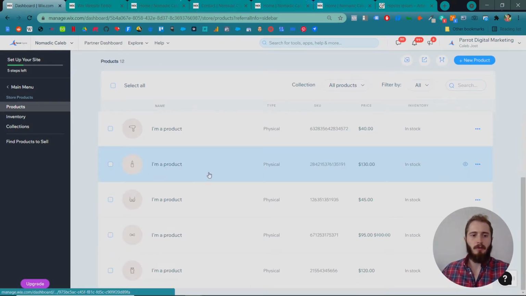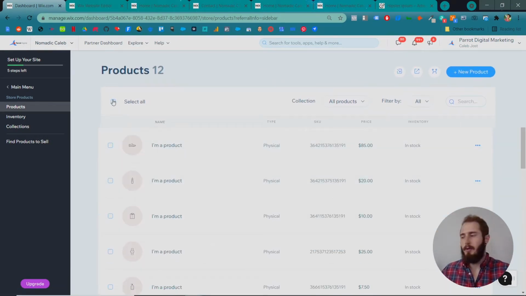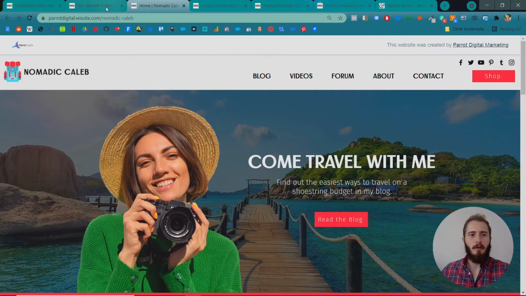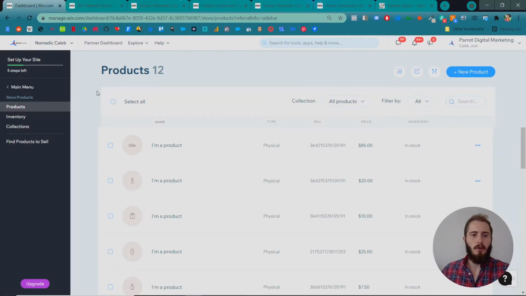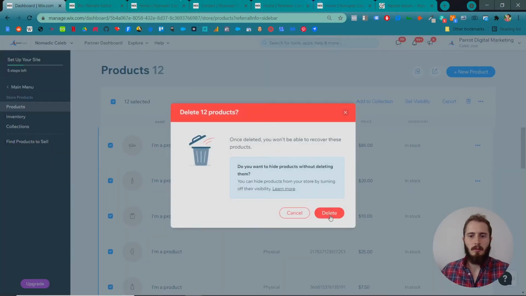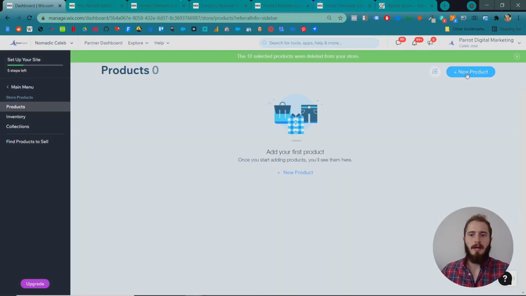And so we're going to start from here. And these are all just placeholder products to help you out and see what the store widget's going to look like, the store element on the front end here. So we don't need these anymore. We're going to delete all these products. Delete. And we're going to add some new products.